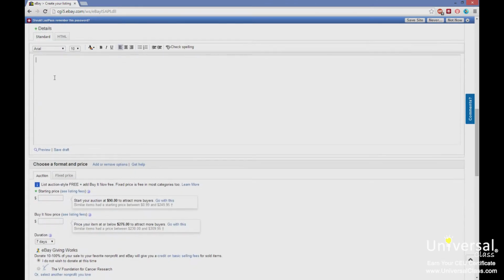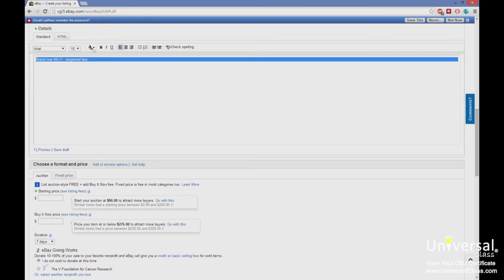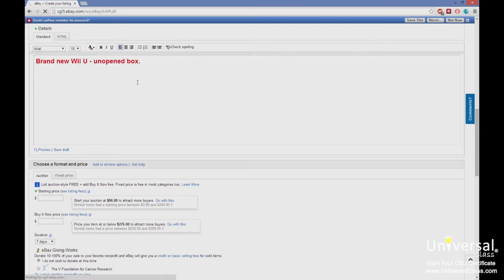Details, I can write in standard or HTML. So, brand new Wii U, open box, and then I can use the controls here to change, make it larger, change the font, whatever. The more details you put, the better.